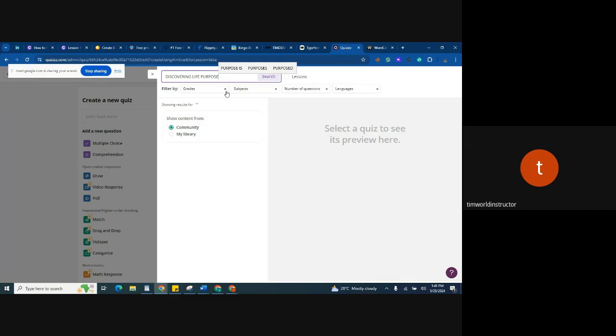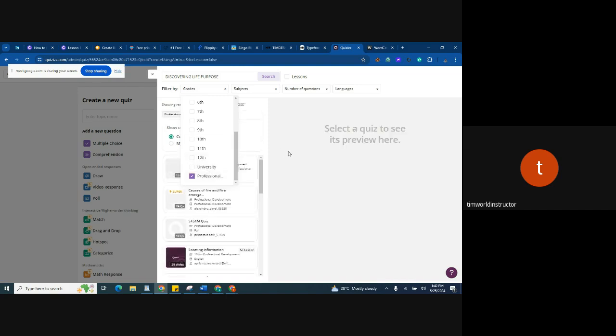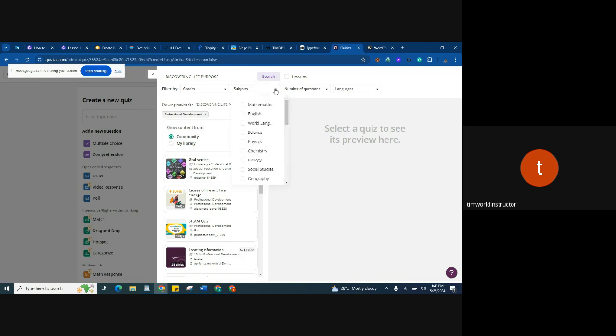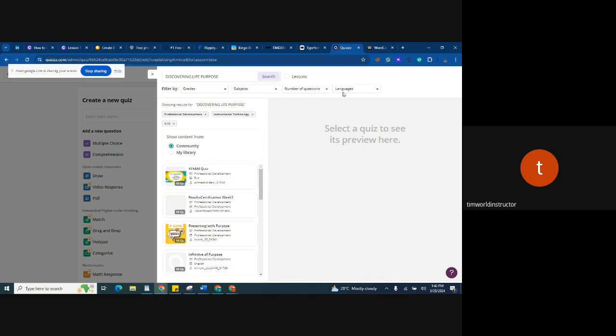Now if it is the grade that you are writing for, you can just choose this. If it is university, or a professional course, you can just choose like that. If you are having any subject for that, you can just choose. But in this case, we do not have a course, so you can just choose instructional. Now, the number of questions that we want to create is 10. In what language? In English.